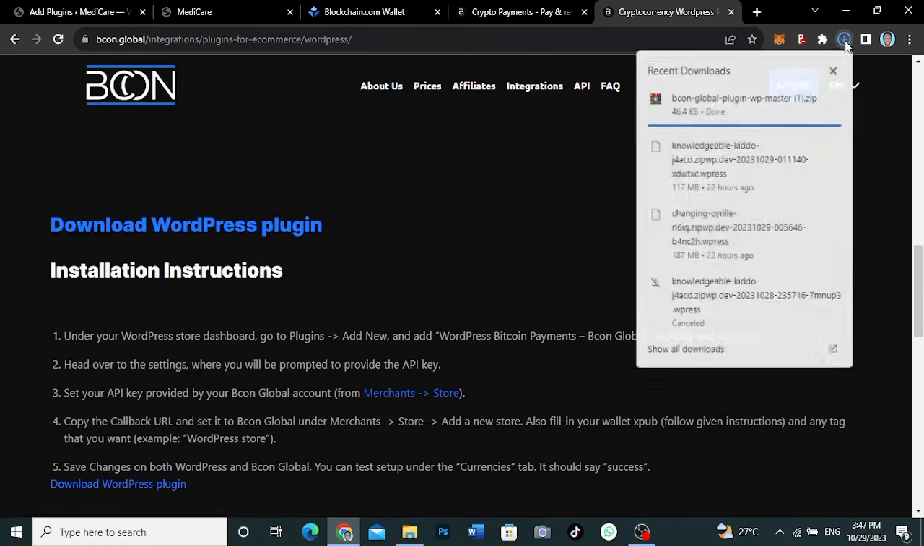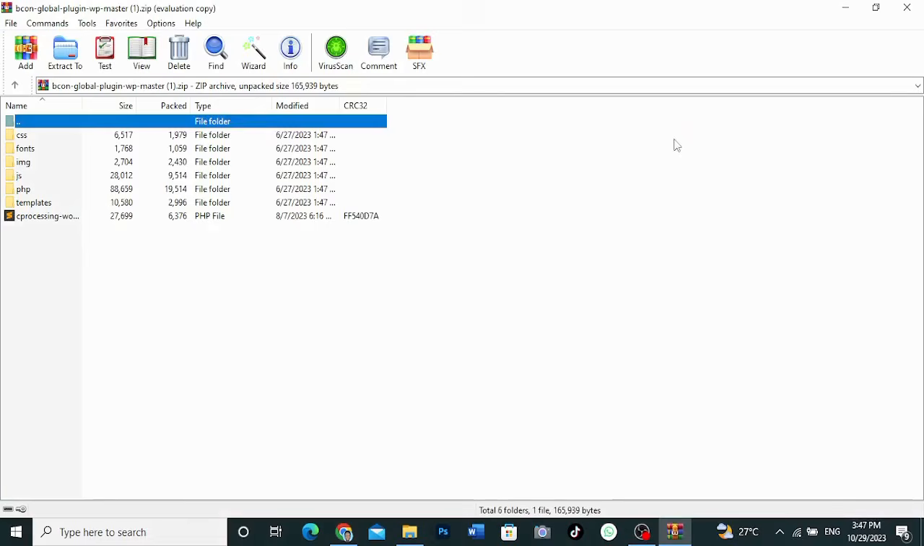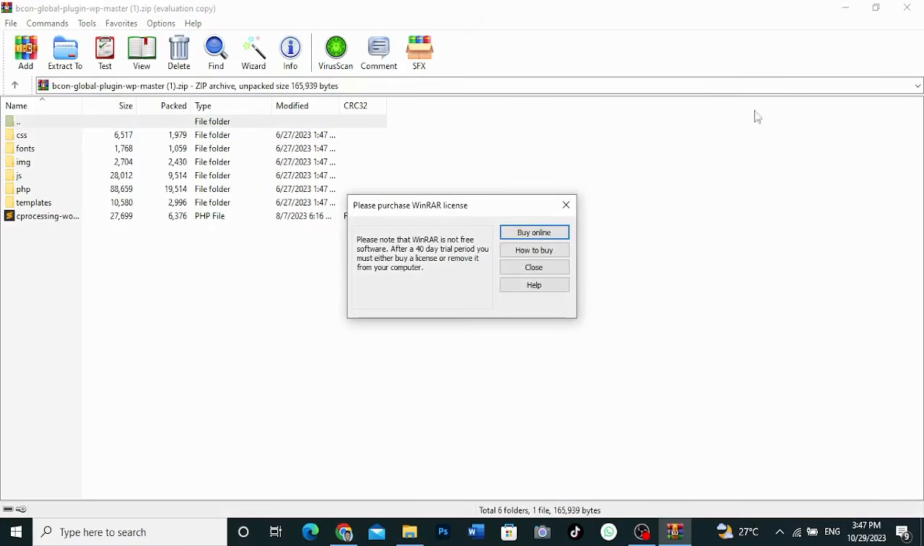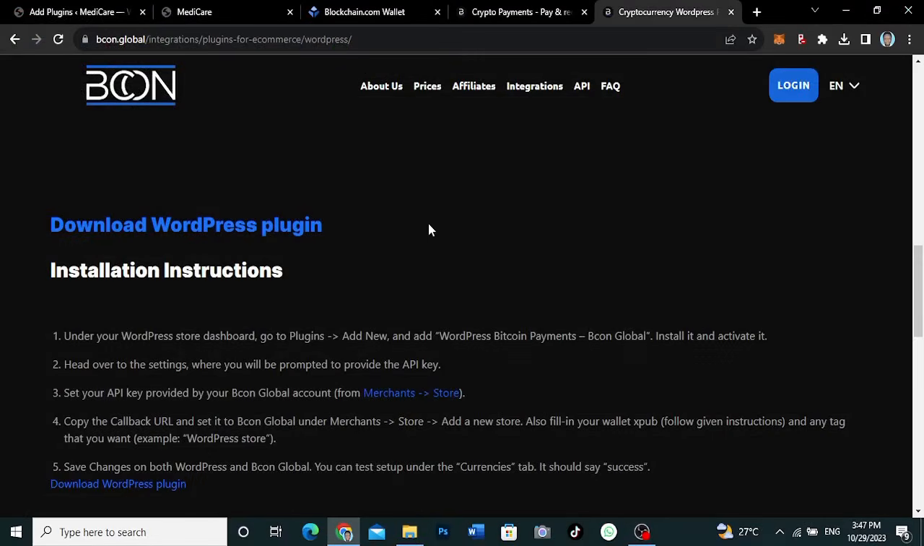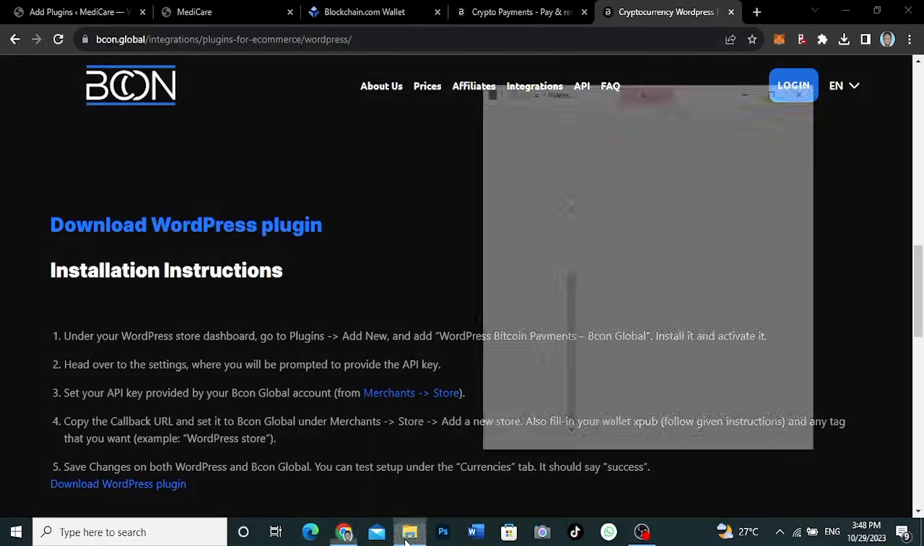So as you can see, it is downloading the plugin. That's finished downloading. It's a very lightweight plugin. I'm going to just close it. Now make sure that you don't extract the zip file.